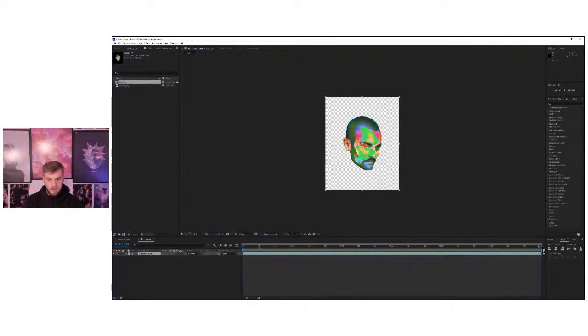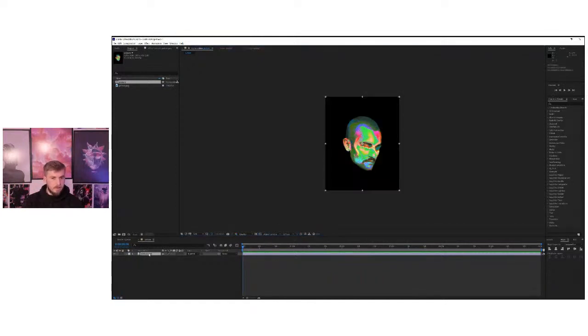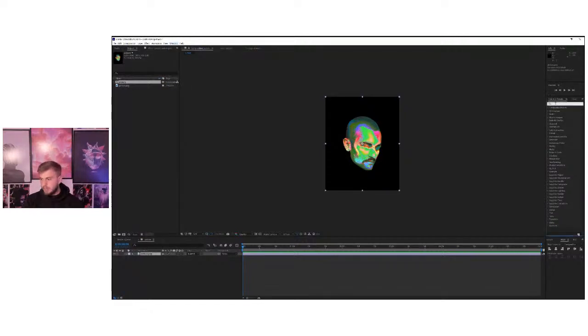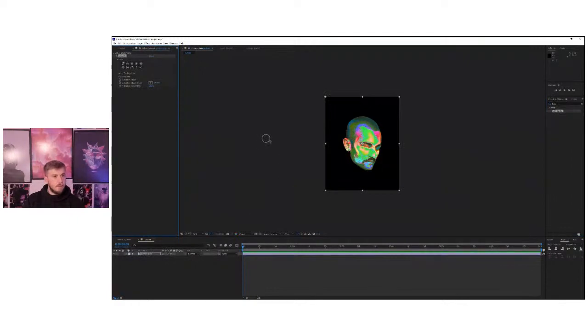Here's the timeline, because we just have a picture. And to animate it, we need to go to the Liquify effect. Here are the effects and presets. In case you don't see them, you can go to Window and make sure to check the effects and presets option. Okay, I'm just going to click and drag and apply it on the layer of the picture.